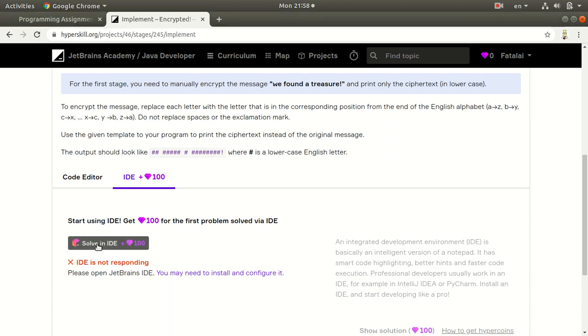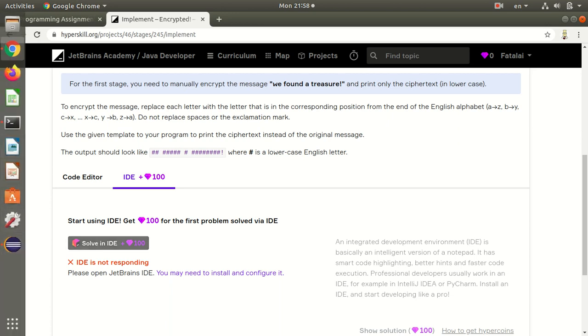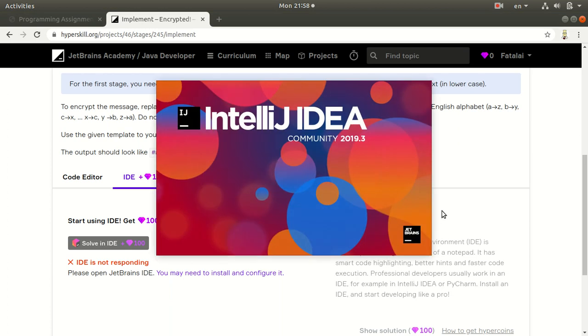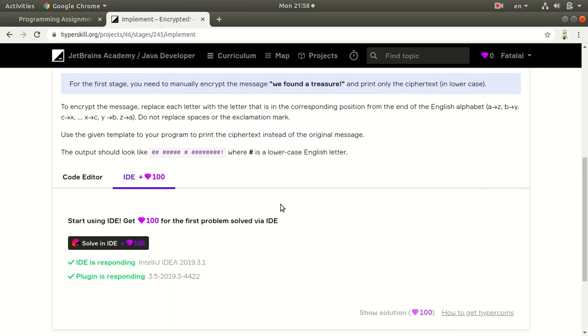Well, let's see. It won't start automatically. You have to start IntelliJ yourself. So I'll start IntelliJ. There it is. Now, I should tell you, in order for this to work in IntelliJ, you need to have the EDU tools plugin installed.